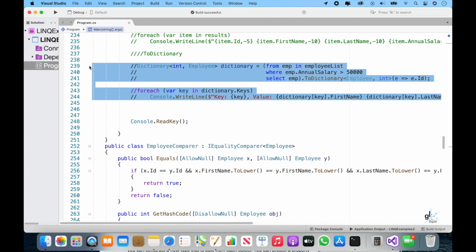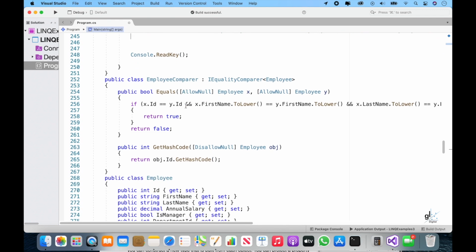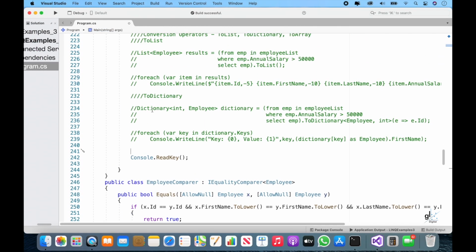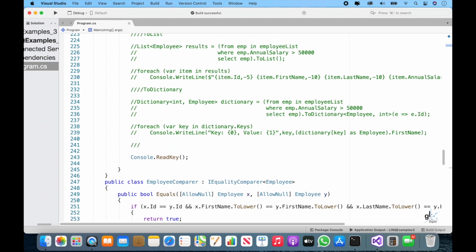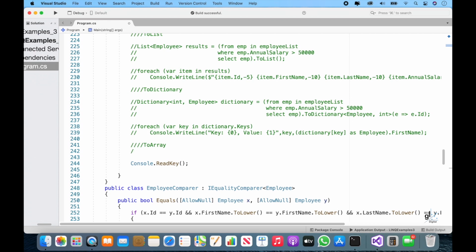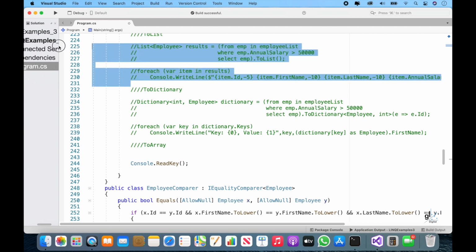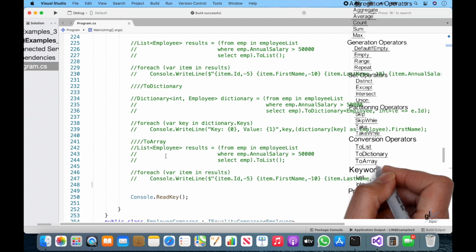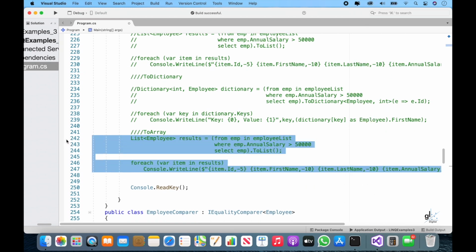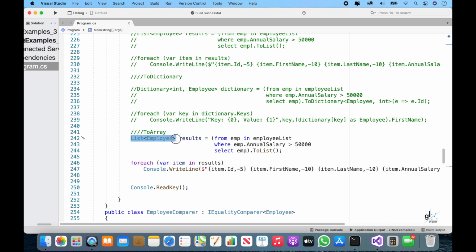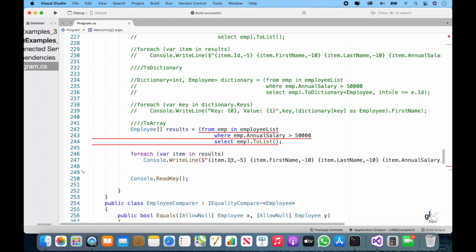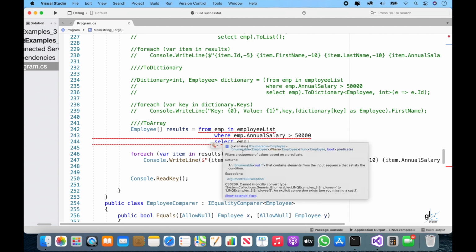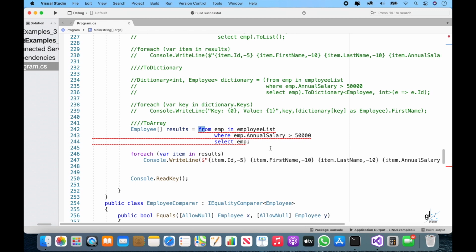As discussed, when we call any of these conversion operators on a query result, this causes our query to execute immediately. For more information on deferred execution versus immediate execution, please view the second part of this video series. For good measure, let's also create a result using the ToArray conversion method. If we try to assign the results of this query to a variable defined as an array of employees, the compiler complains of a type mismatch. The query result is returned as an IEnumerable collection and not an array of employee objects. To remove the type mismatch, we can apply the ToArray method like this.